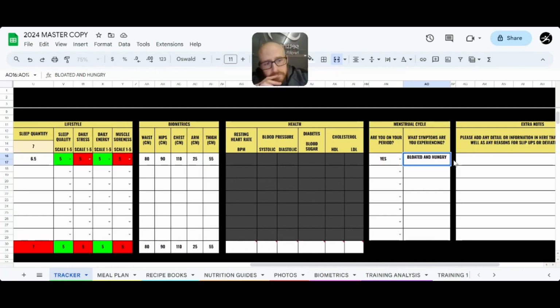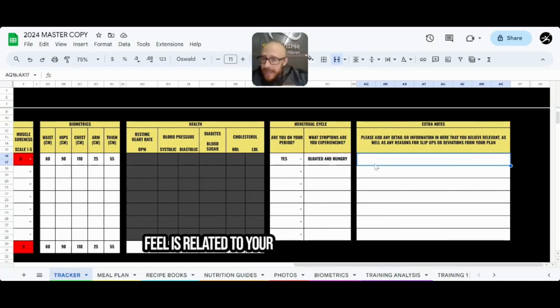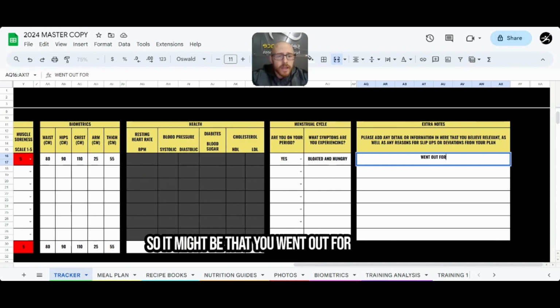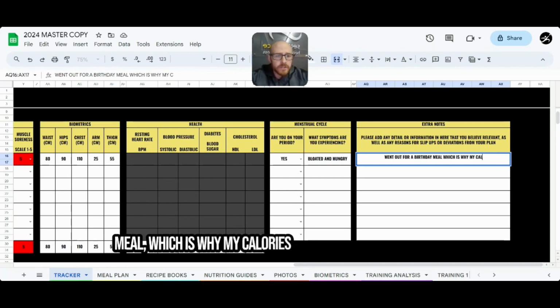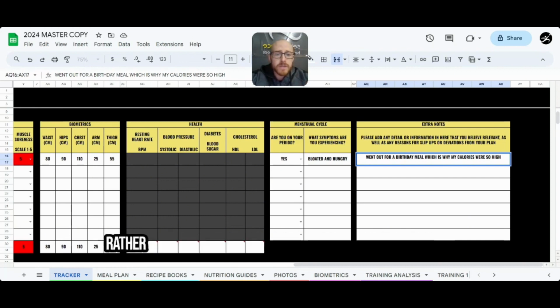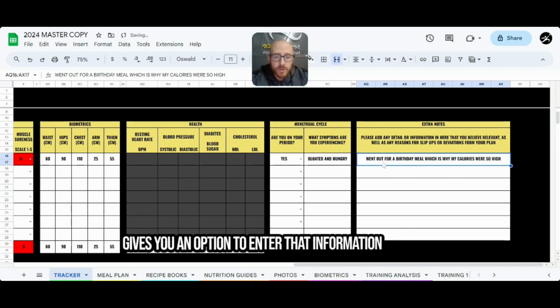And then the last column would be any information that you feel is related to your behaviors on that day. So it might be that you went out for a birthday meal, which is why my calories were so high, for instance. Okay, it just gives me a little bit more context in terms of the information you're inputting, rather than me trying to guess why something's happened. It gives you an option to enter that information on there.